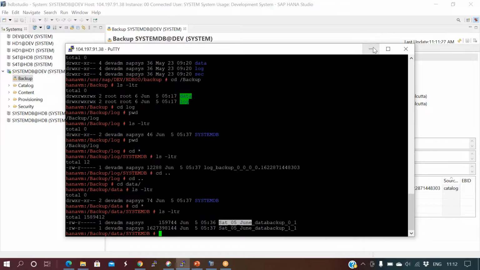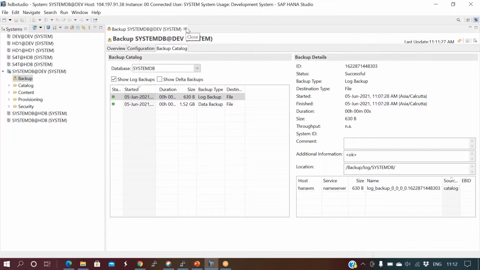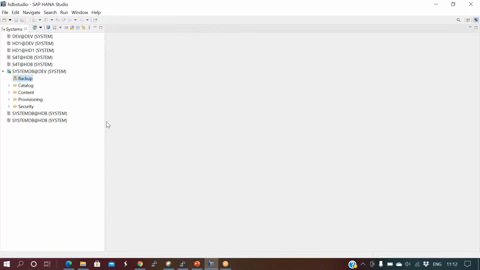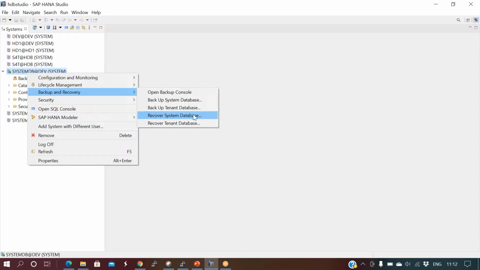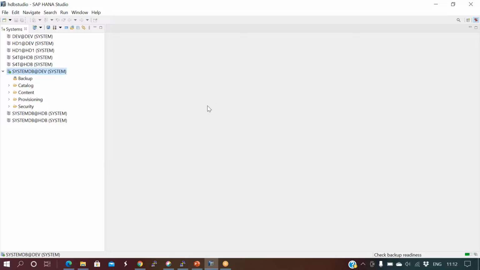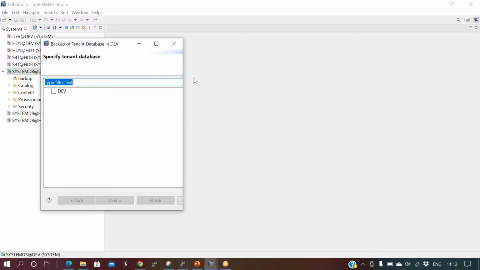Now, fine. So how to trigger the backup for your tenant database? Same. Just log into the system DB, right click, backup and recovery, then backup tenant database. Once you click on backup tenant database, it will ask you for which tenant database you want to trigger the backups. So you have to select your tenant database.